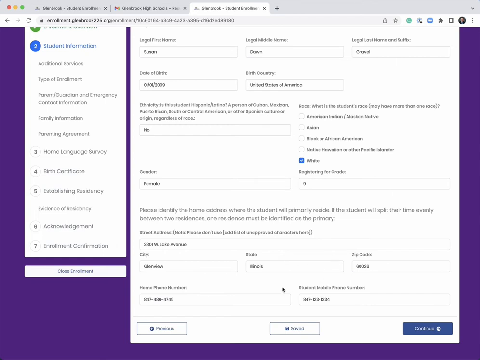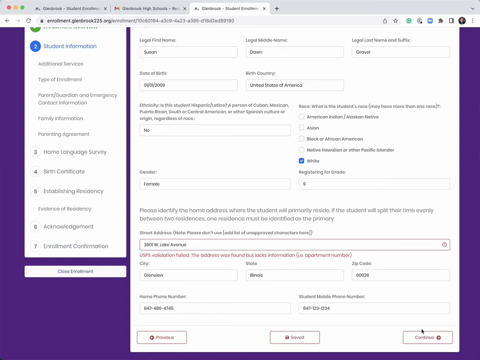Next, I'd like to point out that we have a home phone number field and a student mobile phone number. As many of our families have transitioned away from traditional home phones, it's quite okay to add one parent's contact number here. We'll collect other contact numbers later on in this process. Second, we do communicate with our students and have the ability to notify them about emergencies through text messaging. So we do ask that you provide the student's mobile phone number. If a student does not have a mobile phone number, simply leave this field blank. Next, I'll click the Continue button.